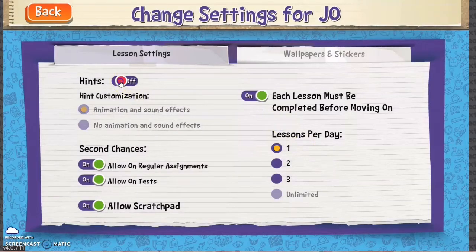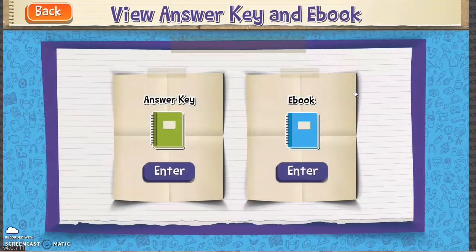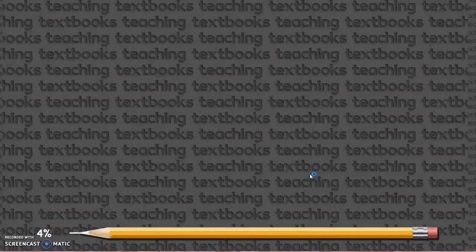You can change the settings as well: allow hints, turn them on or off, second chances, how many lessons they do per day, all within the parent dashboard as well. You can even set it to make them complete the lesson before moving on, which kind of adds that mastery learning component to the course.